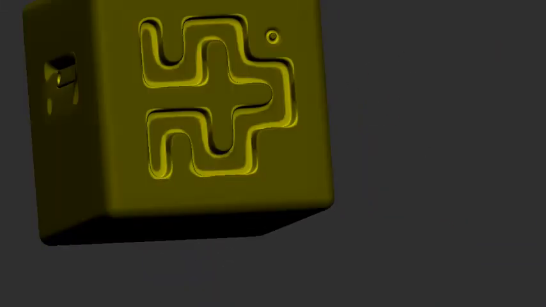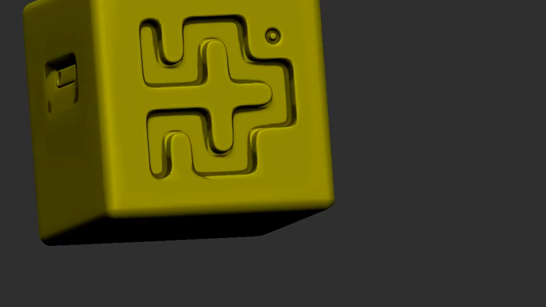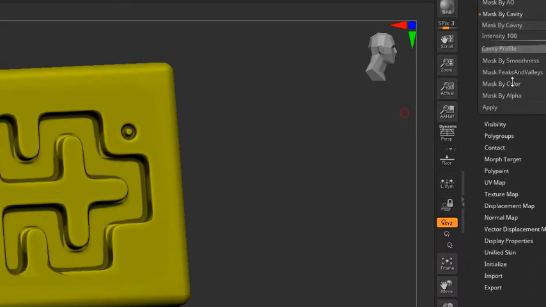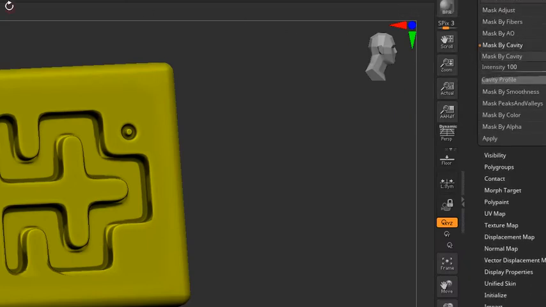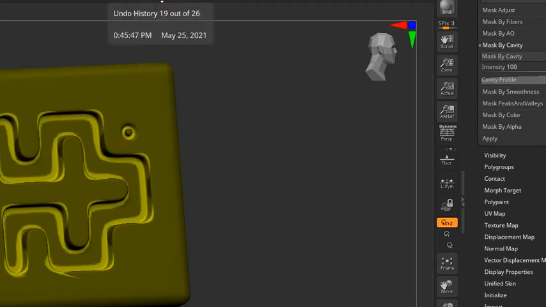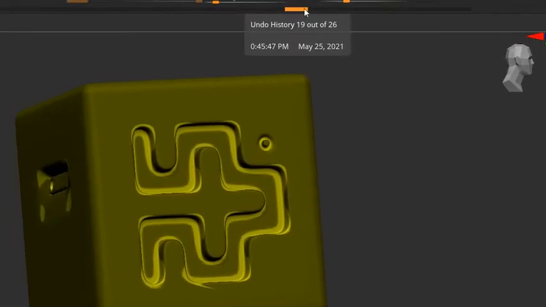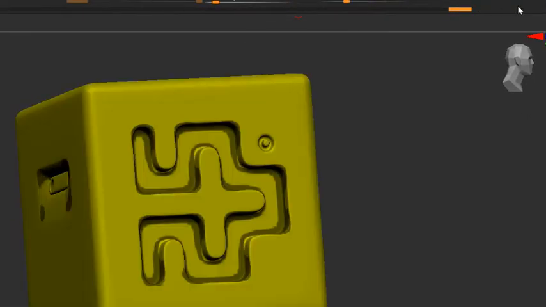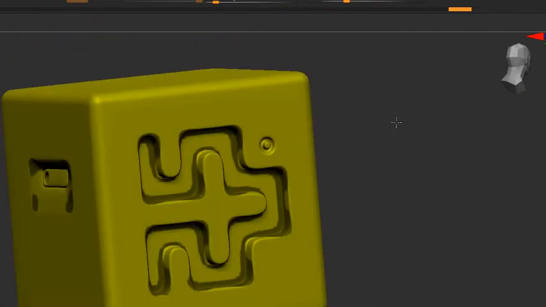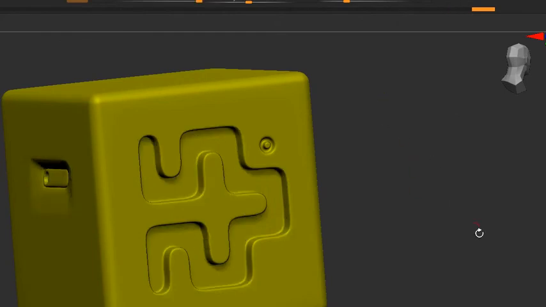All I did is mask using, I believe, creases, or let's see, we can check over here. If we go over to mask, mask by cavity. And then I adjusted my intensity, which gave me this mask here. I've adjusted a little bit, right? So I've got a sharpened mask here.